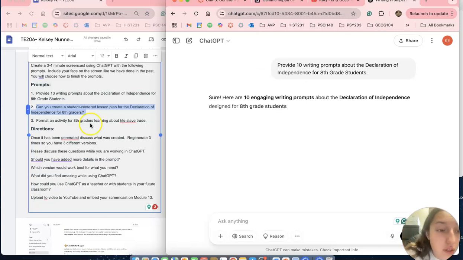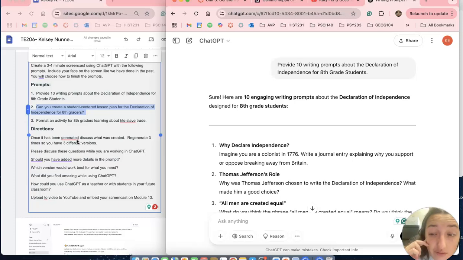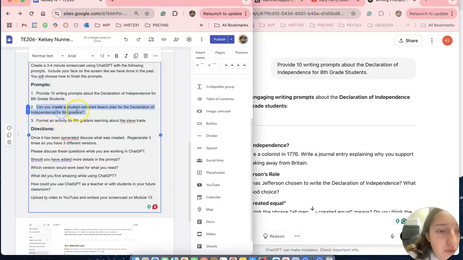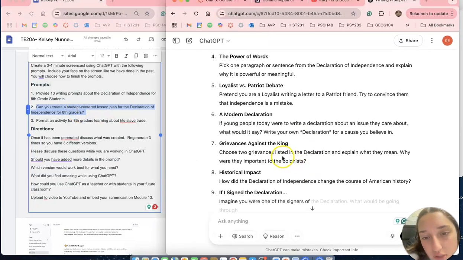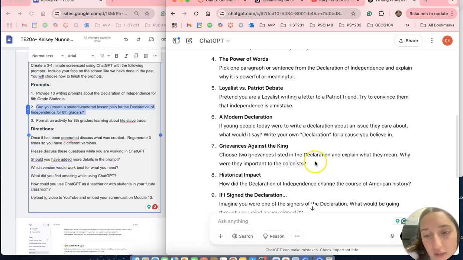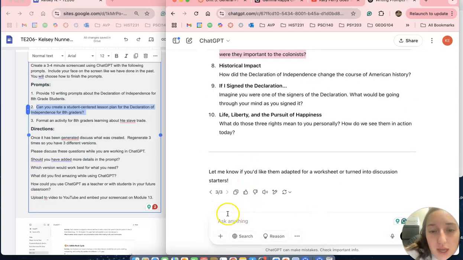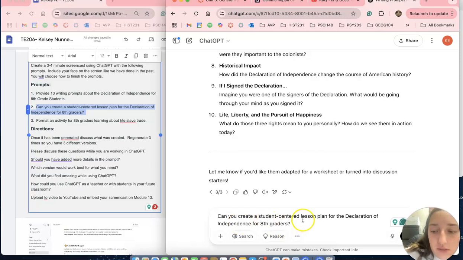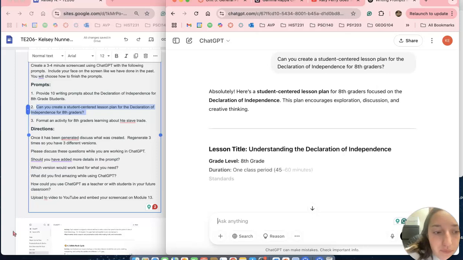And like I said, they're all going to be different. For these prompts, it doesn't really matter what the version is. Choose 2 grievances listed in the declaration and explain what they mean. Why were they important to colonists? That was not one that was part of the earlier ones. It can come up with just endless options. Let me pause while we do these 3.